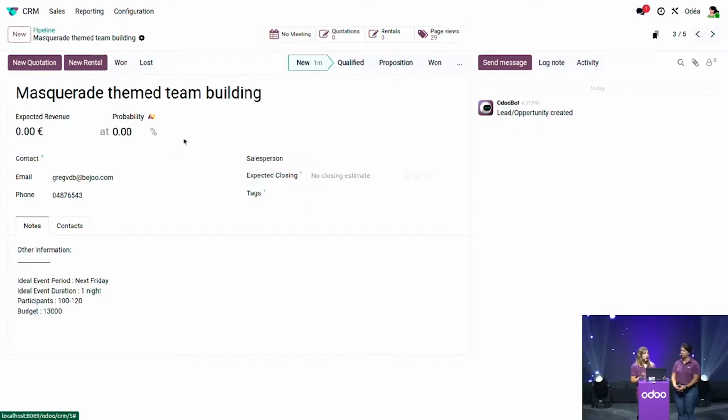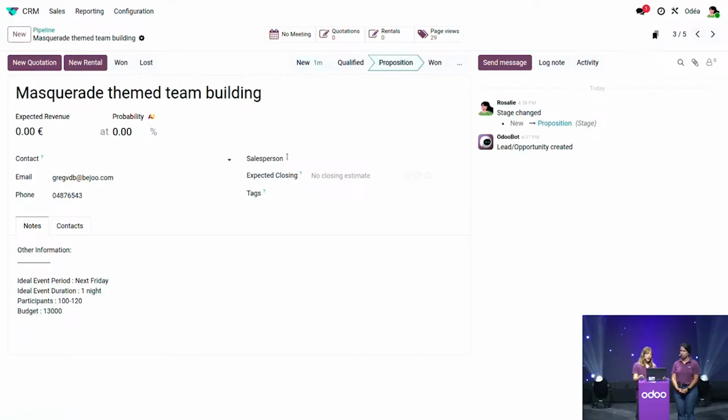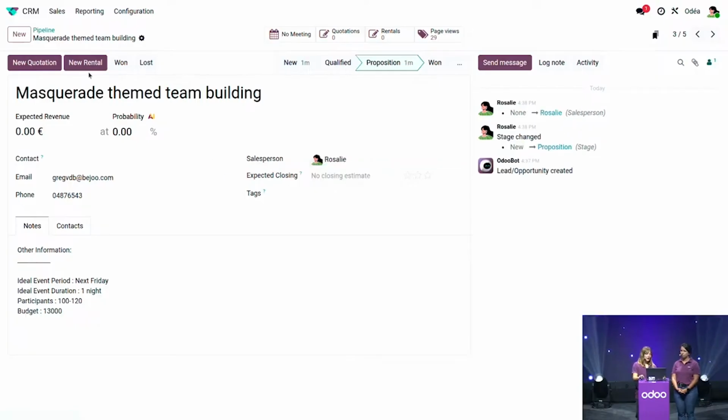So in real life, I would probably create an activity to keep track of the meeting in my calendar. But here, let's keep it simple. I will move it to the proposition stage, assign myself to let the colleagues know I'm working on it. And let's click on new rental. Why rental and not simply new quotation? Well, we will rent a few things. So most likely we will rent some furniture, some masks, as you will see.